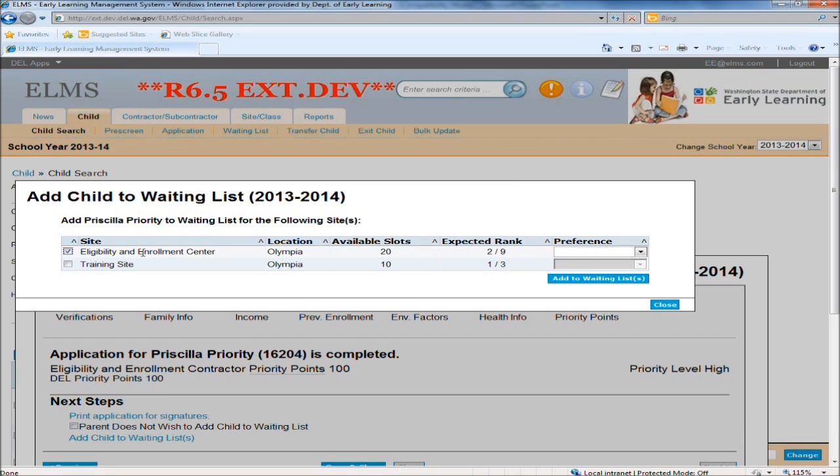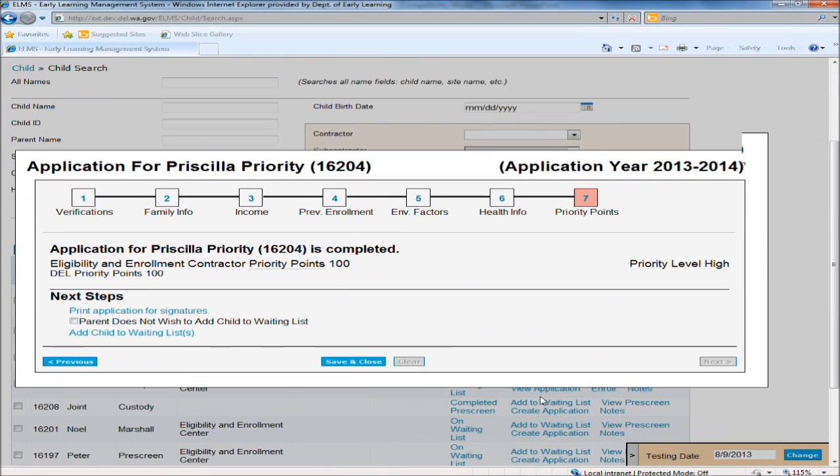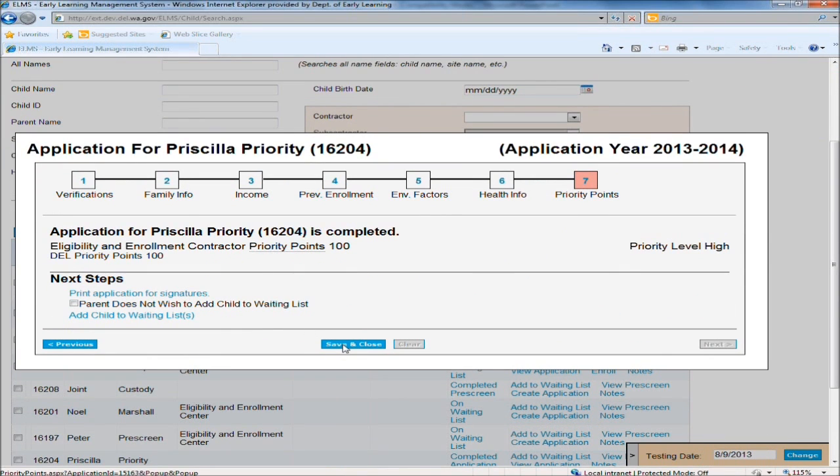Waiting lists are for sites rather than classes. So the site is the whole building where your ECAP program is operating for children. There may be 1 or more classes within that site. Okay, so I've checked the box that I'm adding her to this particular site. I don't feel like putting in a preference, and at the bottom I'm clicking on the words Add to Waiting List. Okay, I can see that she is added there, and I'm clicking Close. Okay, so that's how to add a child from the last page of the application.